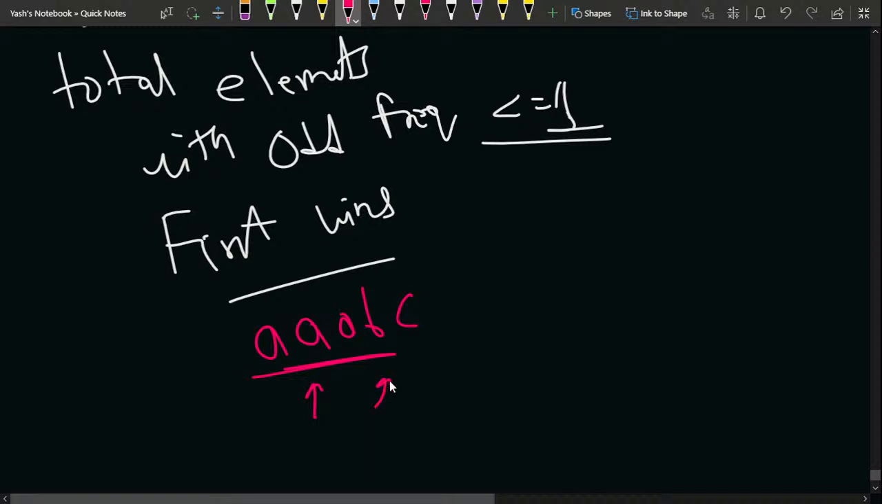Is this much part clear to everyone? Just quickly let me know. If more than one character is present an odd number of times, then I can never make it a palindrome.